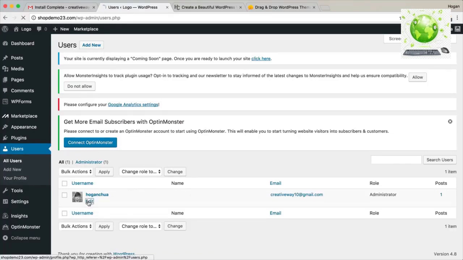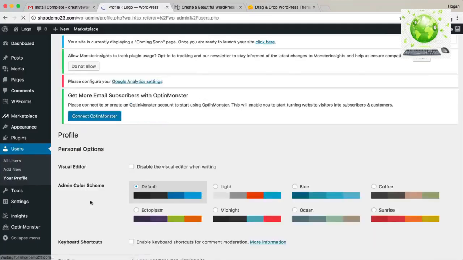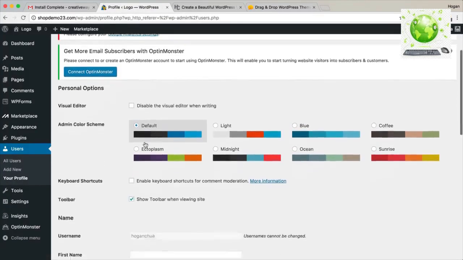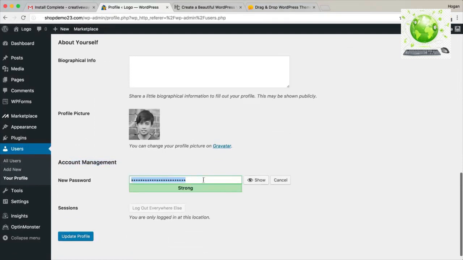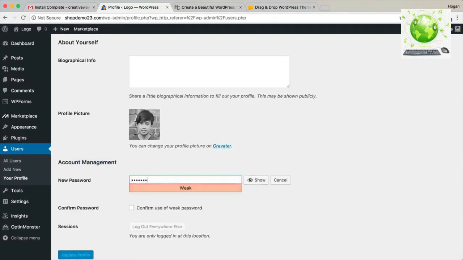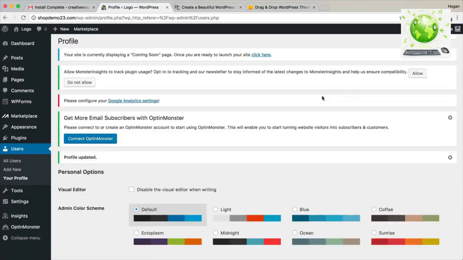So we're going to click on edit for your username, and then we're going to scroll down here to the account management, click on generate password. So I'm going to set in my password, which I remember. Try to set a stronger password than me. Okay, confirm the use of a weak password and update profile. So once that is done, then the password is updated.